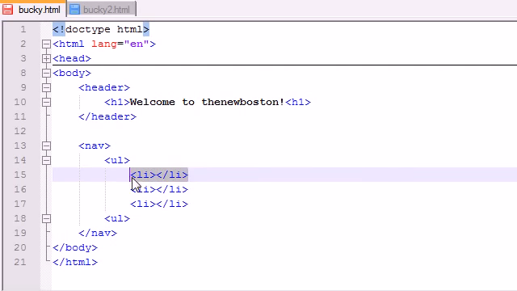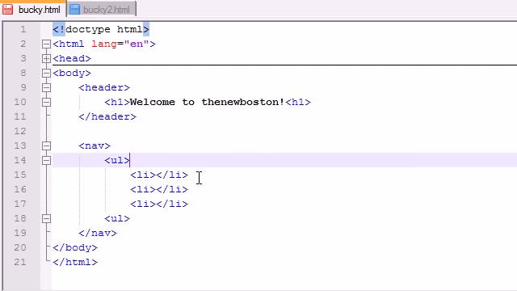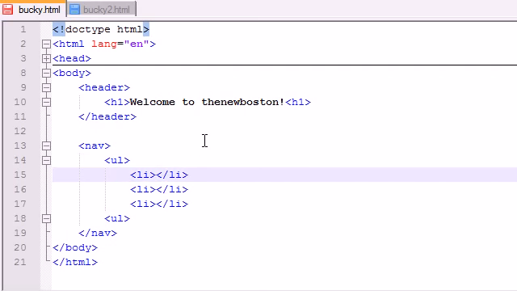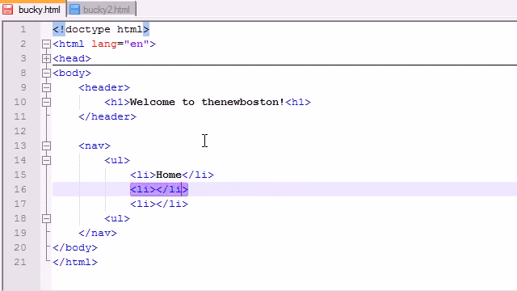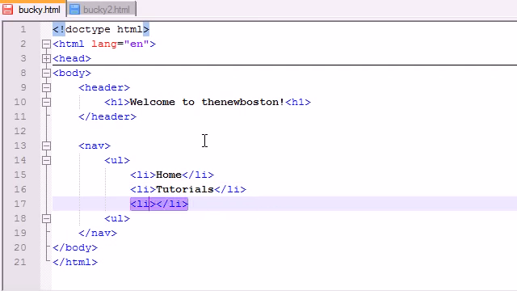Whenever I'm copying something, I right click it and hit copy. And whenever I'm pasting it, I hit the shortcut, Control V. Pretty weird, but I do it anyways. Okay, home and tutorials, and I'll make a fake link to my podcast.